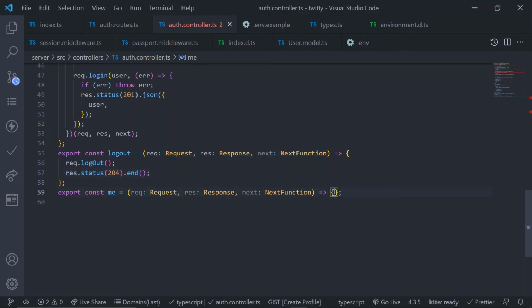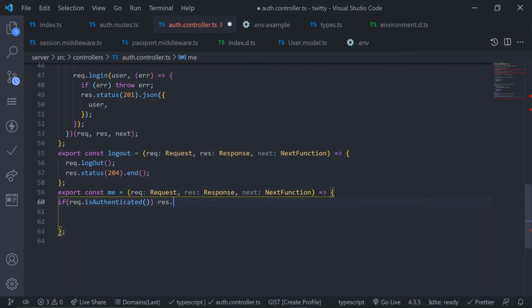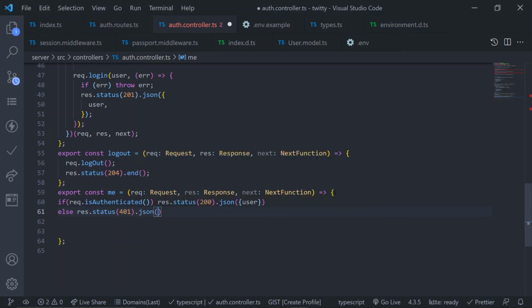And then have this me function. Me means it will return the authenticated user. If the user is not authenticated, it will return null. So if request.isAuthenticated, I return the user. So response.status 200, and the JSON data is my user. Else response with status code 401, not authorized. So 401 and JSON user is null. That's it. Save this. Great.